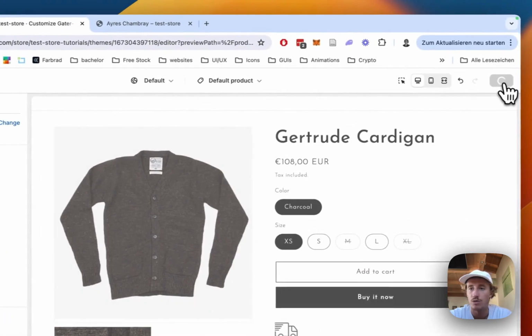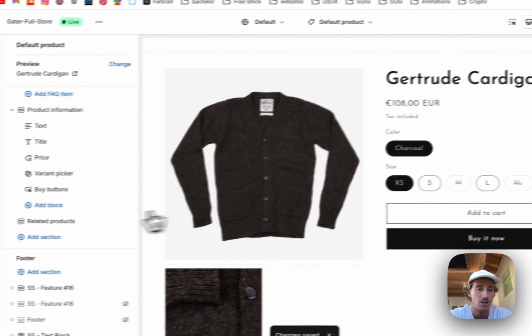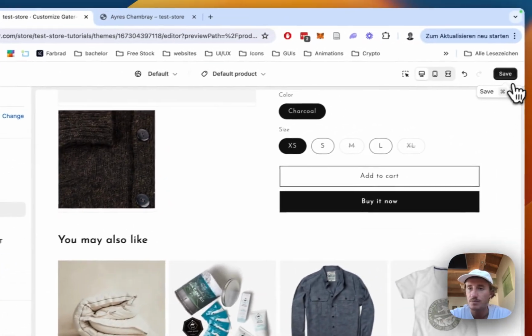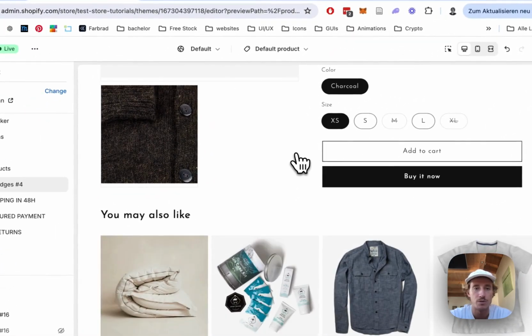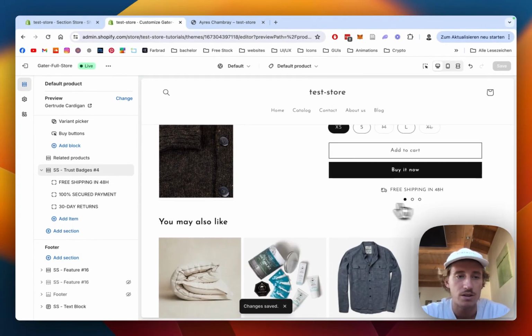So I'm just gonna get rid of that so I can show you how the whole process works completely from scratch. As you can see right here, I just type in trust badges. That's the way. Save it up, always make sure you save it so you don't run into any unnecessary errors. And yeah, here you can already see it.